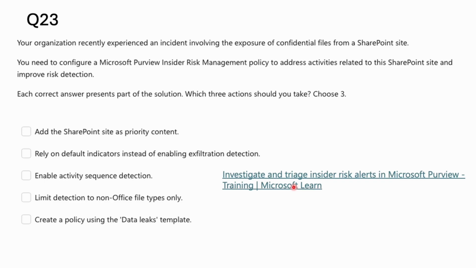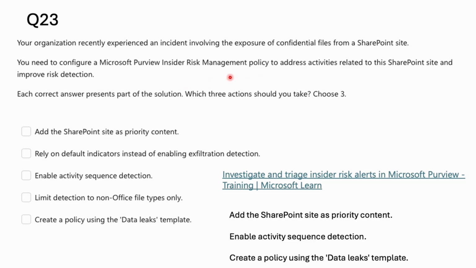Microsoft has given you a link. That link you can explore and understand how insider risk management will work as per this scenario. So as discussed, the right answer: add the SharePoint site as priority content, enable activity sequence detection, and configure the policy using the data leak template.